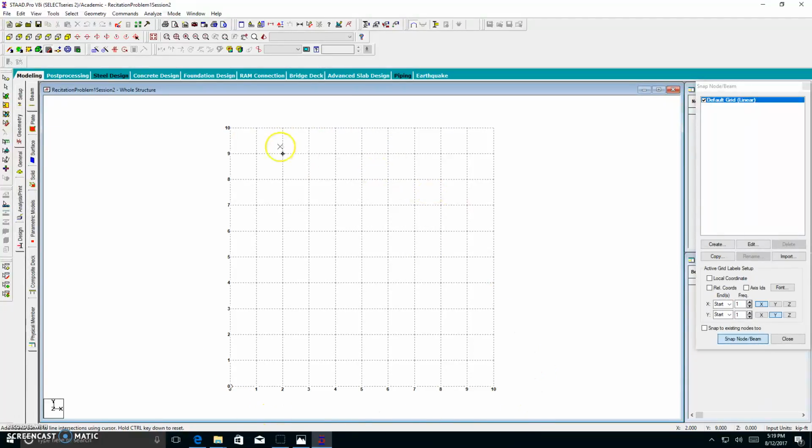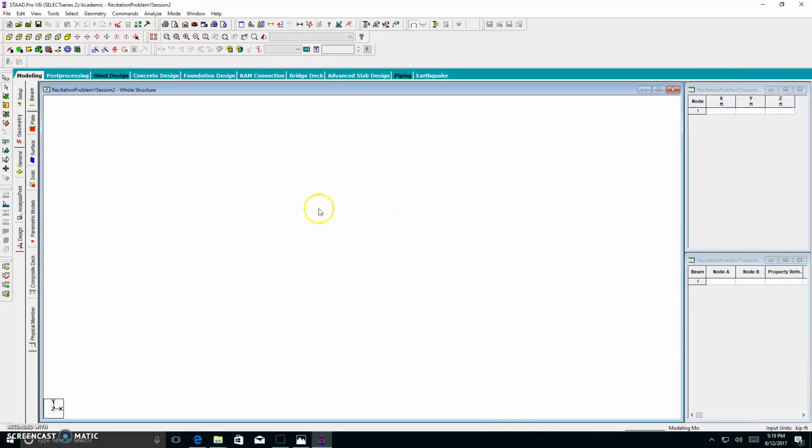Secondly, I don't like using this construction grid because it's very arbitrary and there's a much cleaner and simpler way to do it. So, if I want to get rid of this, I go to my snap node/beam box and I click close. Now I have a blank canvas ready to construct my beam.